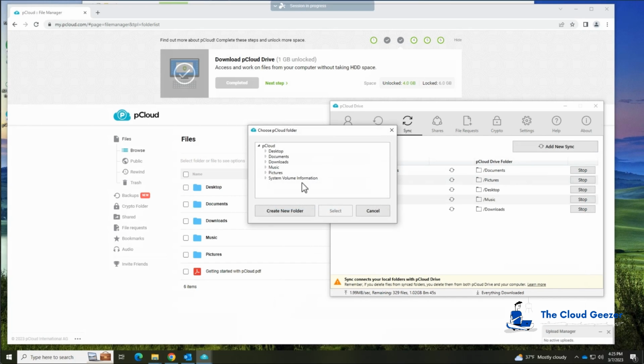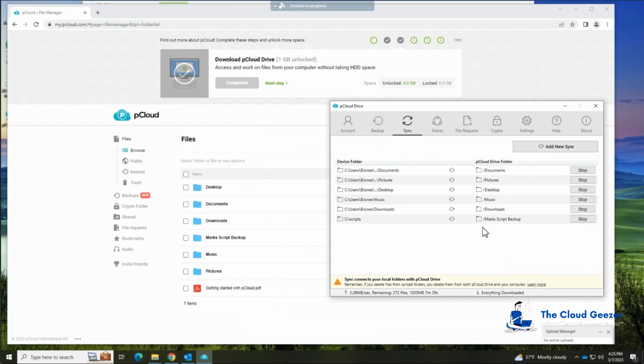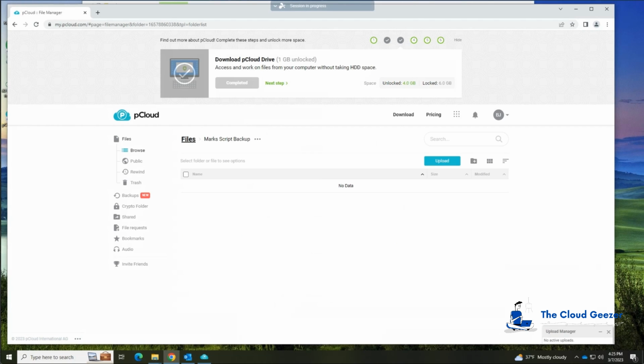I'm going to change the name of that, and I'm just going to call it under pCloud there, give it a new name, and I'm going to call it script backup, just to show that you can change things around a little bit and do it a slightly different way. So there we go, scripts there, and you can see that's going to be dropping into that folder, which we should see some data very shortly.